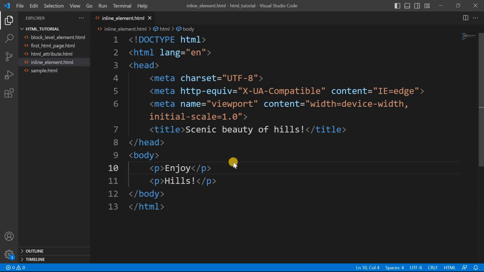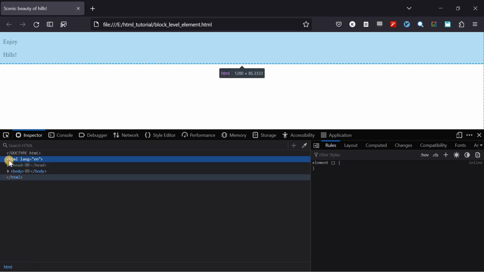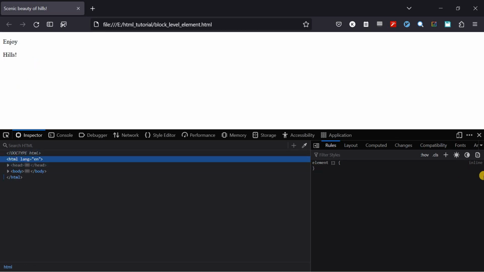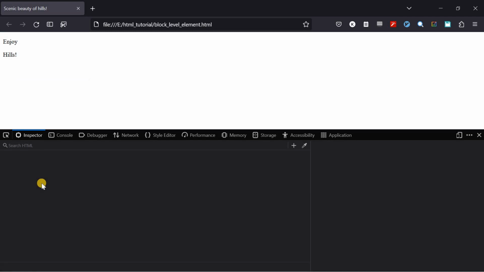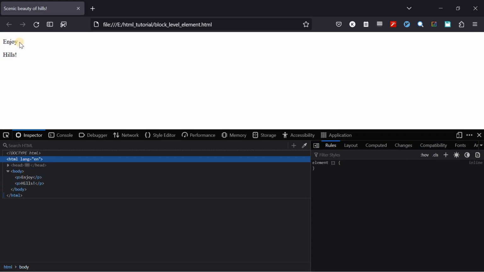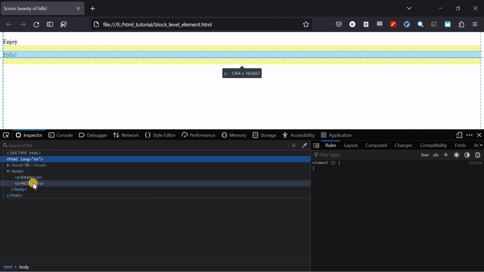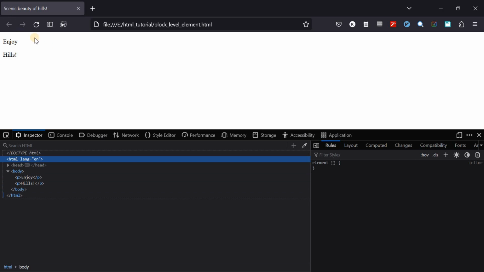Let us see the output. So you see here is the output, and if we inspect it, if you right click and inspect it, then you see the first paragraph. Although the content width is very small, it is capturing the whole width of the document. So the next element cannot come up and sit after the enjoy this paragraph.